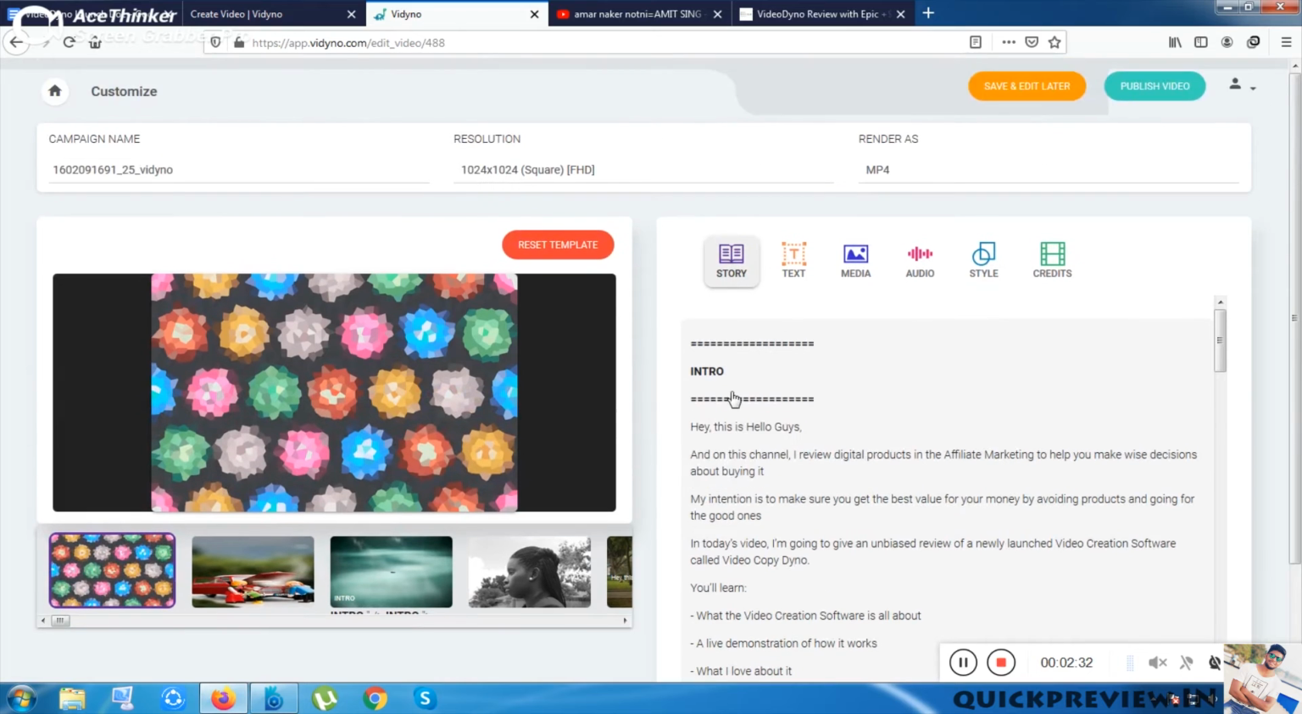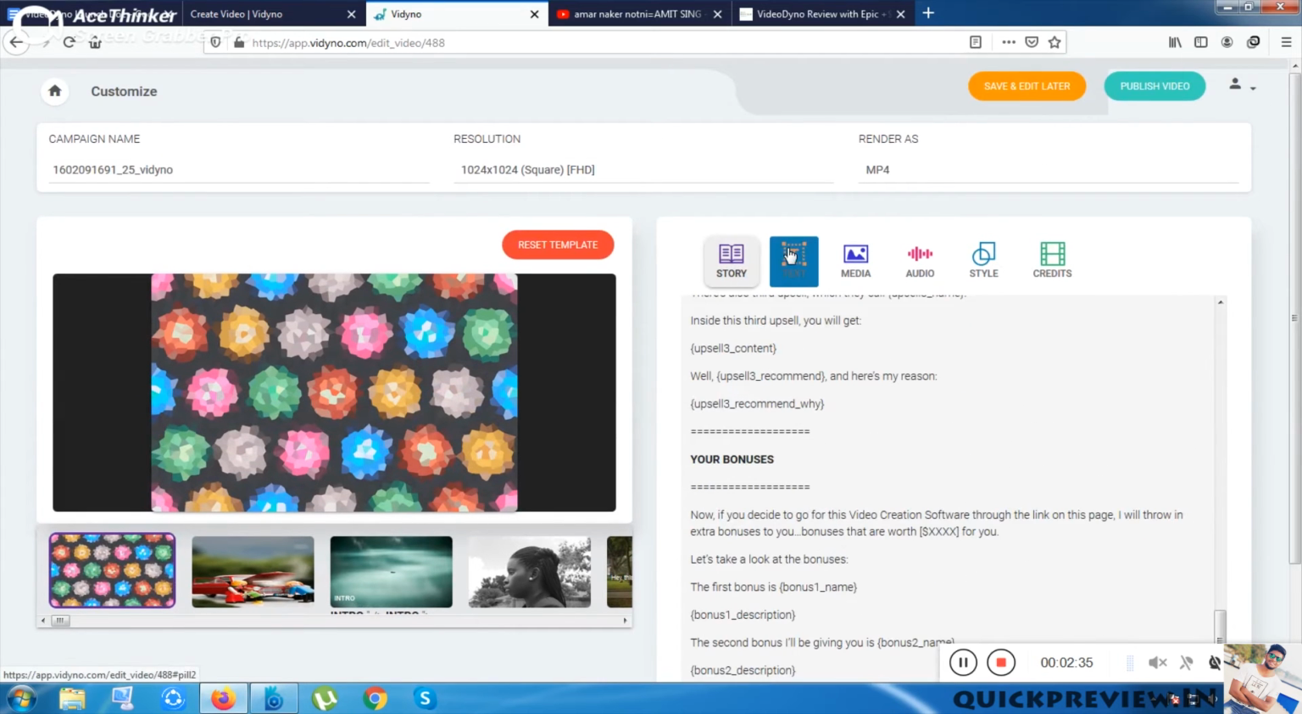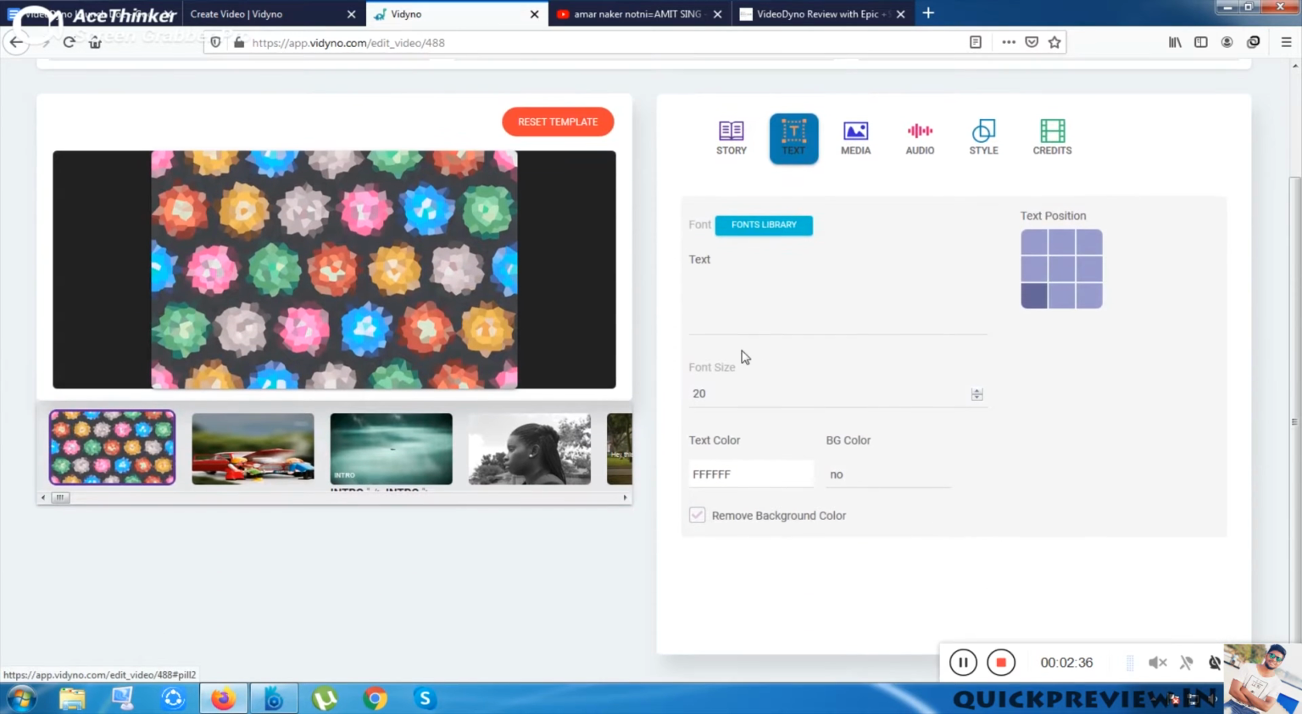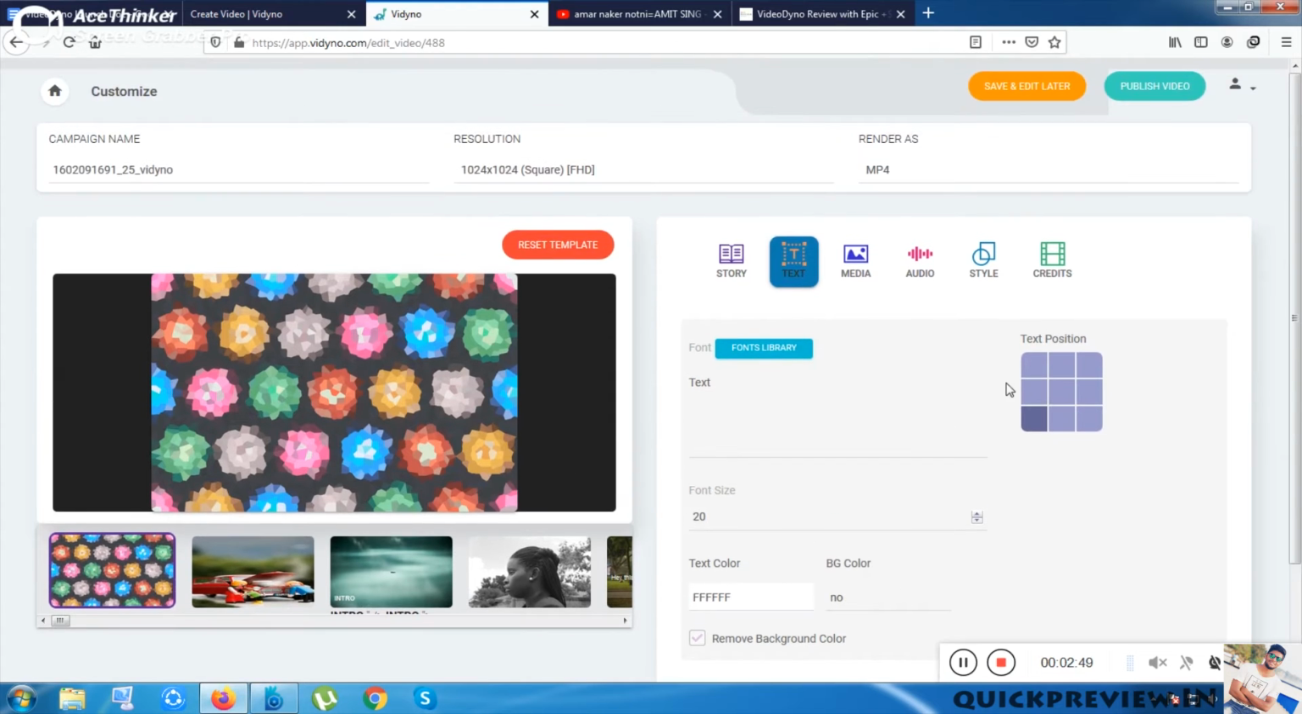So this will show you like that, and you can edit your script from here. You can choose your text style, your text background, text position, everything you can do with this tool, okay. So this is literally insane. This is very easy to use and totally profitable for any video content maker, okay.